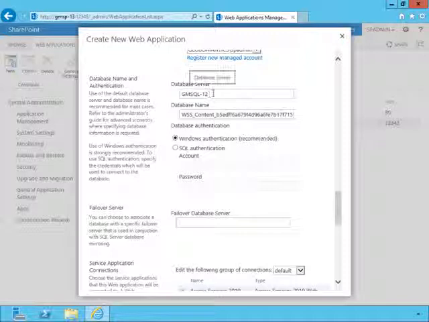It's looking now for the database server. Where are the databases for this going to be created? And it found it automatically. We didn't have to put that in. It is our GM SQL-12. That's great. And the database name.